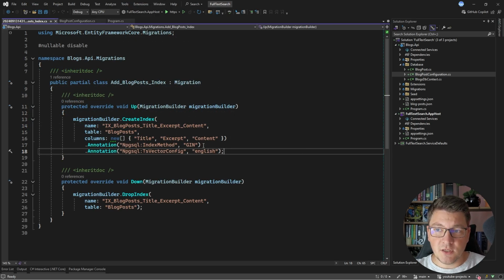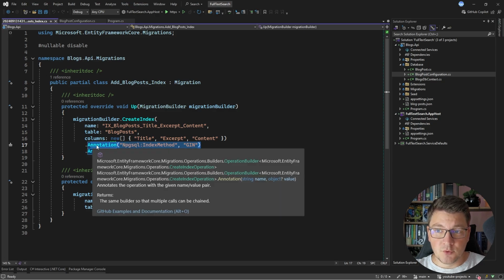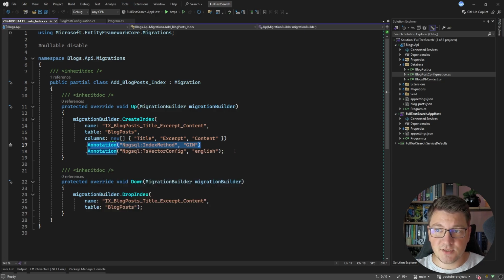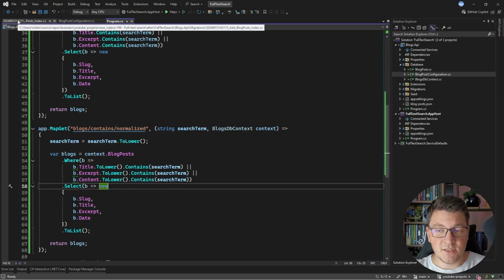And the important parts are the annotations here, telling Postgres to use a GIN index and also configuring the TS vector configuration to use English. So this is going to be applied to my database when I start the application. And now let's see how we can actually use this inside of our queries.